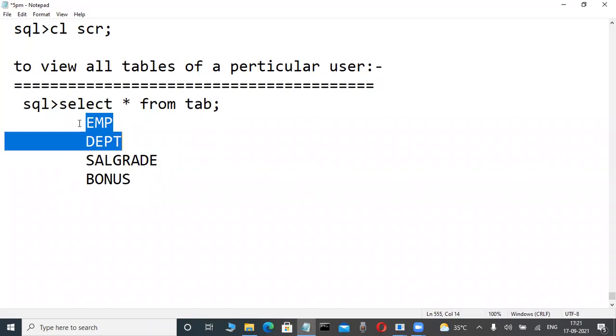Suppose I want to view these tables. To see which contents are in a table, I use select star from table name. If I type the DEPT table, there is no problem. But for EMP there is a problem. Why is there a problem? How can I set the environment? I will tell you all those things. Okay, write it.